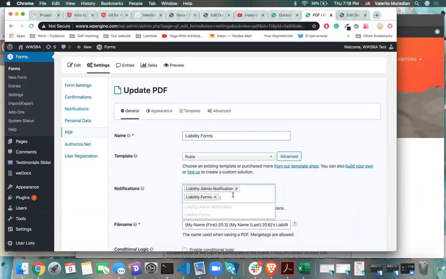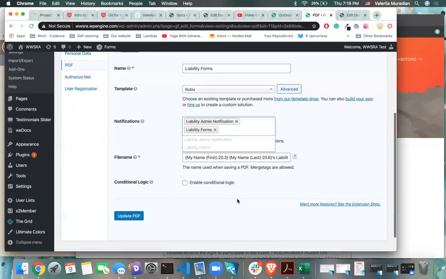So adding a new notification can be tricky because if you just create a new one and add it here, it's going to be sent anyway, even if FileMaker gave an error. So be careful with this one.